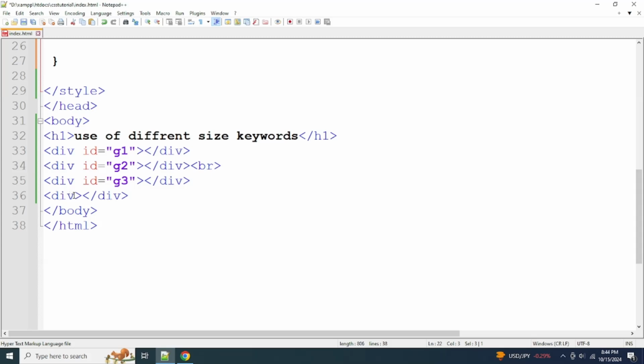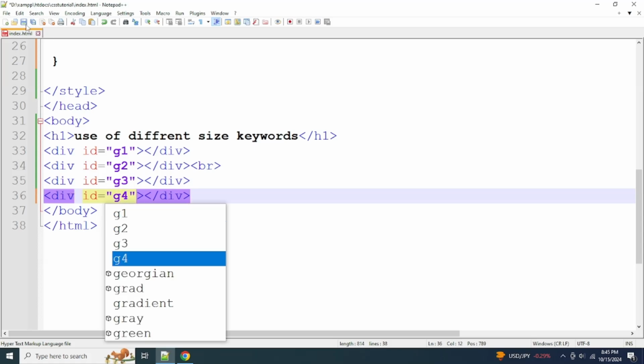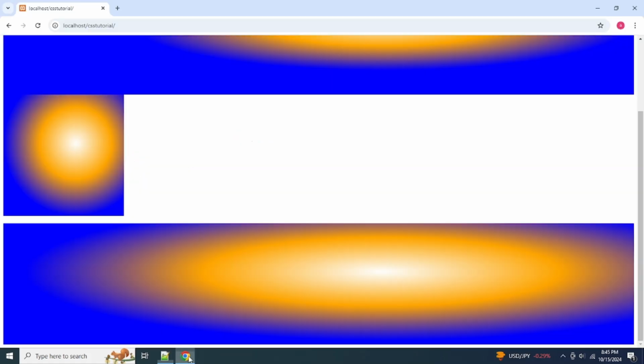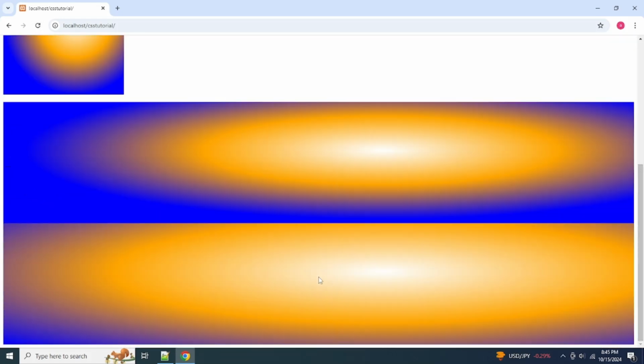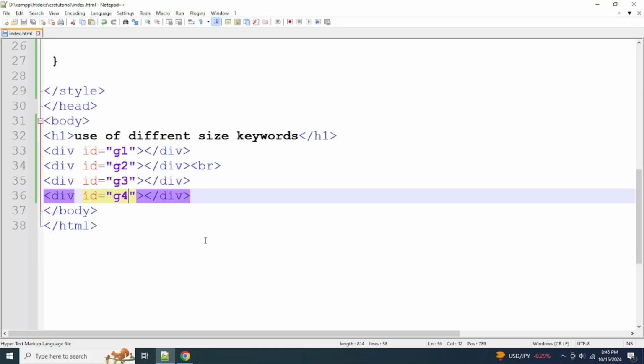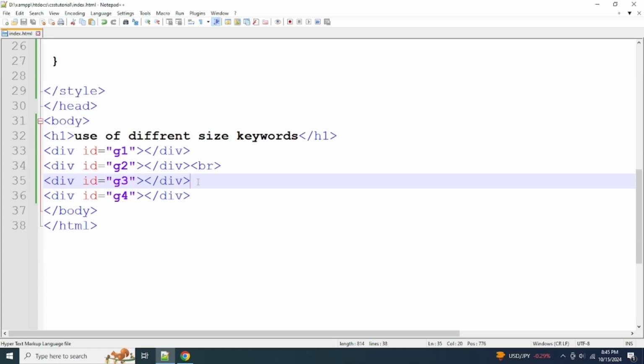Scroll down, white space, use the id attribute equal to double quotes and use the g4 selector. Press the blue button to save the file. Go back to the browser and reload the page. As you can see, we use the farthest corner at 60%, 40%. As you can see the colors, and use the BR tag or line break. Press the blue button to save the file. Go back to the browser, reload the page.